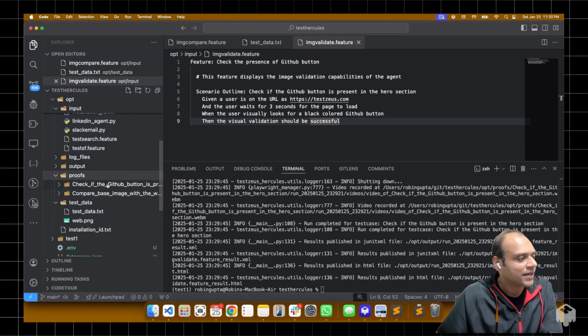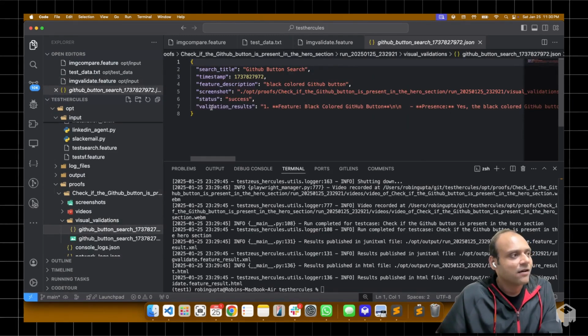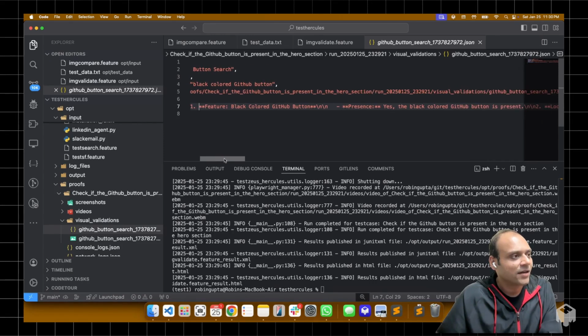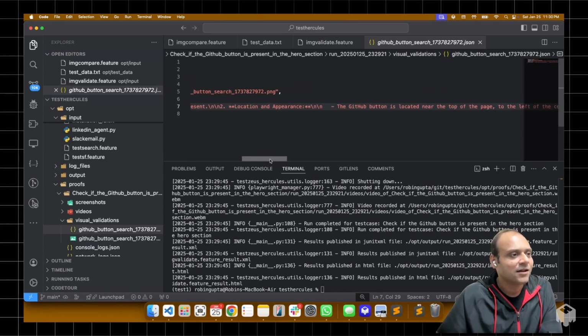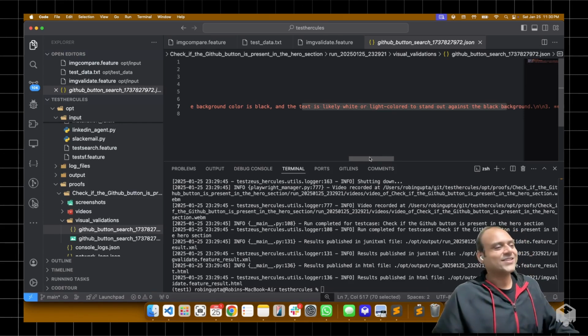Okay, now again, the proofs are placed back in the proofs folder. And we see a new folder is created for the GitHub button validation. And at the same location as earlier, we have a small JSON file which highlights the validation results. So if we quickly go through this, it says that okay, black color GitHub button checking was the feature. Yes, the black color GitHub button is present. Location and appearance: the GitHub button is located near the top of the page, to the left of the center section that includes the text, and so on and so forth. And it also highlights key visual nuances of the button. So this is a lifesaver for designers and testers alike, not to mention our dear engineers.